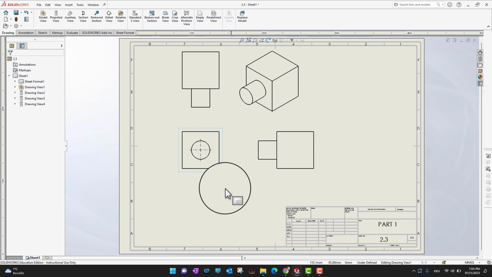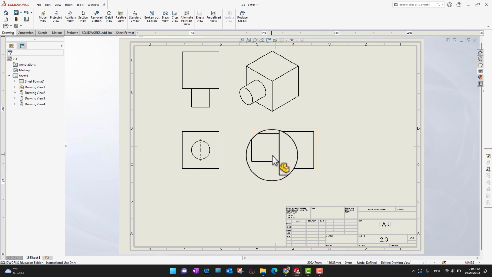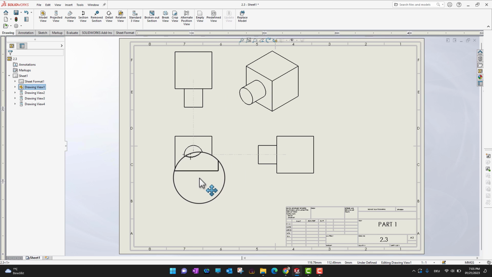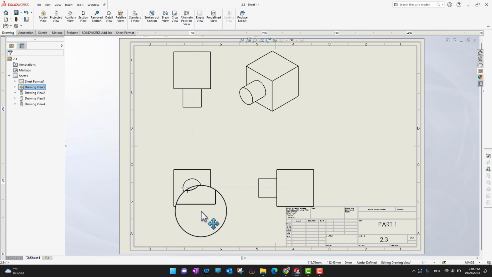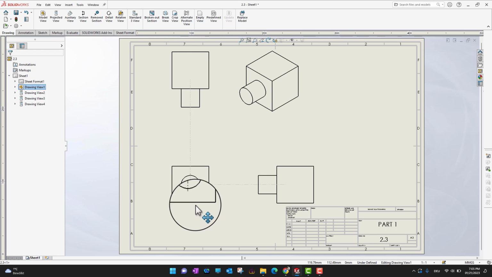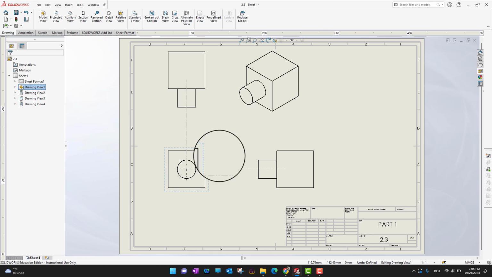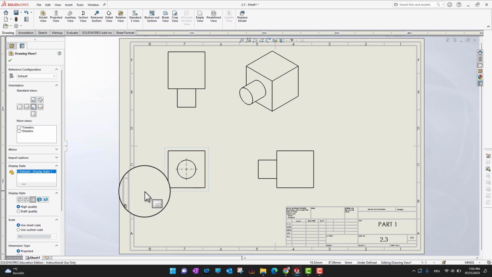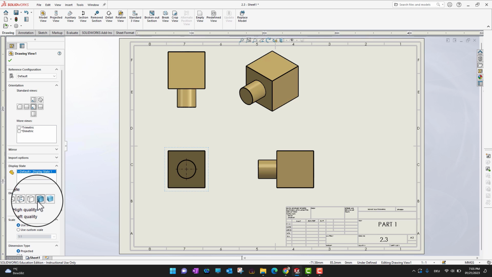Okay, so we bring our front view first, and these are the projections of the front view. As soon as I move my front view, you can see the top view and right view are also moving with respect to the front view, but not the isometric view. Another thing is, if I want to change the display style of my front view, automatically these projections are also going to change, because those are the projections.